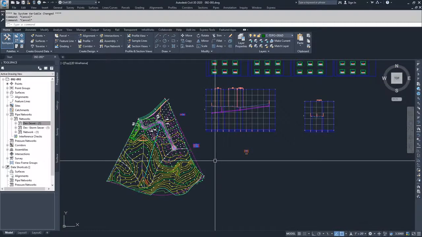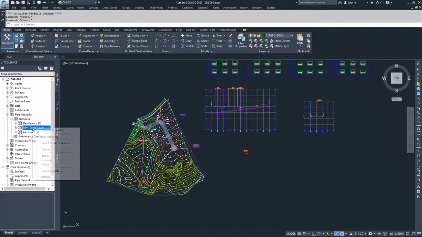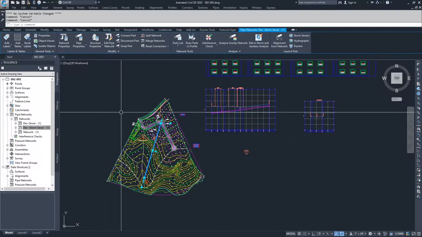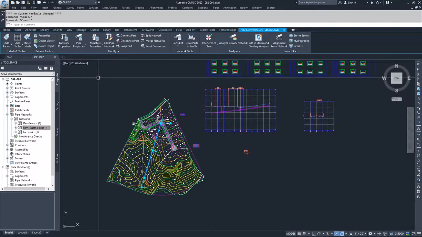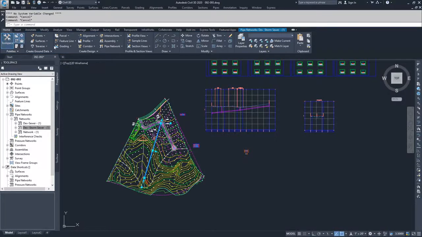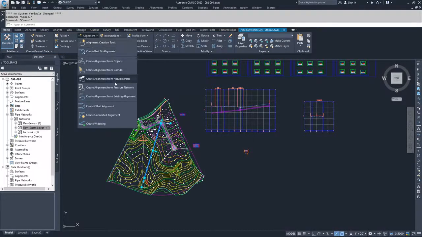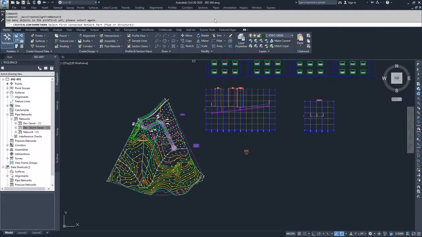To create a profile specifically for a pipe network, it's going to be similar. We're going to go to our Dev Storm Sewer, right click and choose Select again. Then we are going to navigate to the option for creating an alignment. You could go to Home tab, Alignment, Create from Network Parts, or you can go to the contextual ribbon bar, Alignment from Network. So I'm going to say Alignment from Network.